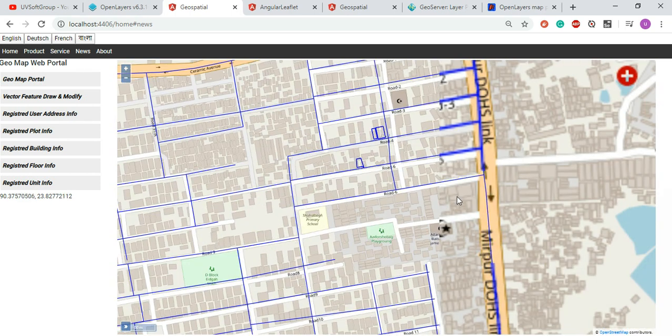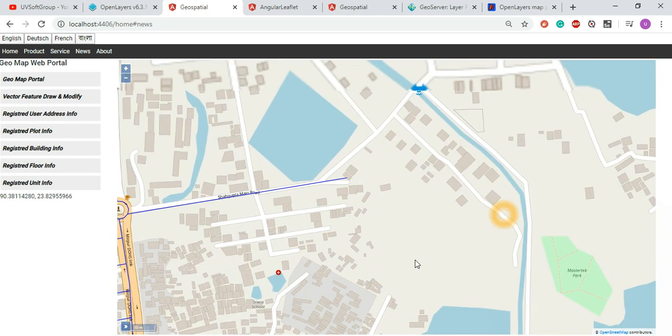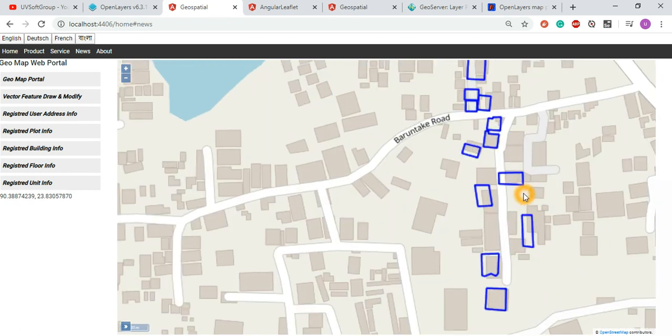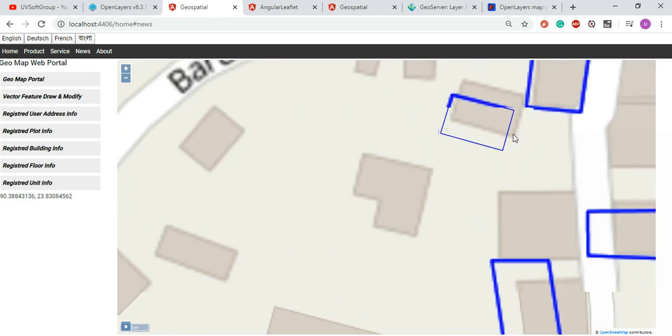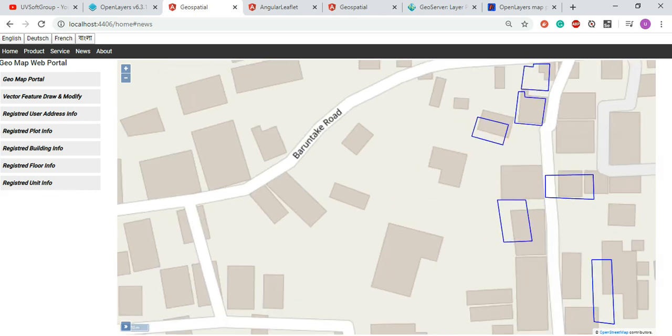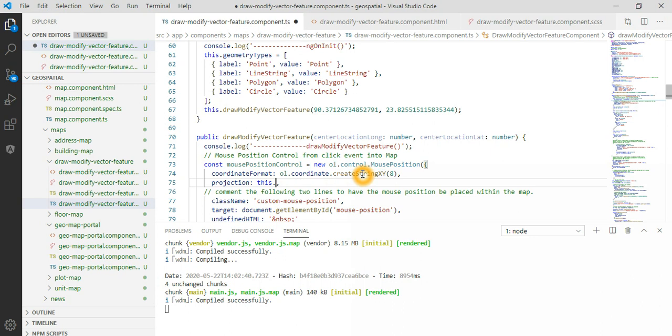Let's have a close look at it. Our building geometry is displayed properly. You see the projection system is replaced. So it is a different projection system from the default, the older one, the standard one.